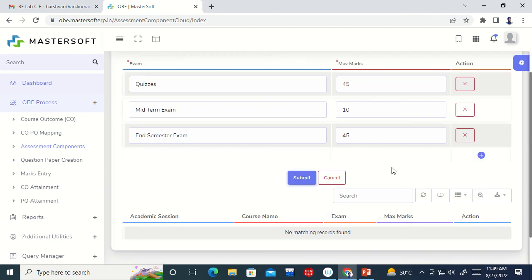We have to make sure that all the assessment components must be entered here. If not, then we cannot go ahead. And once you enter these assessment components, we cannot edit them. So we need to be careful.